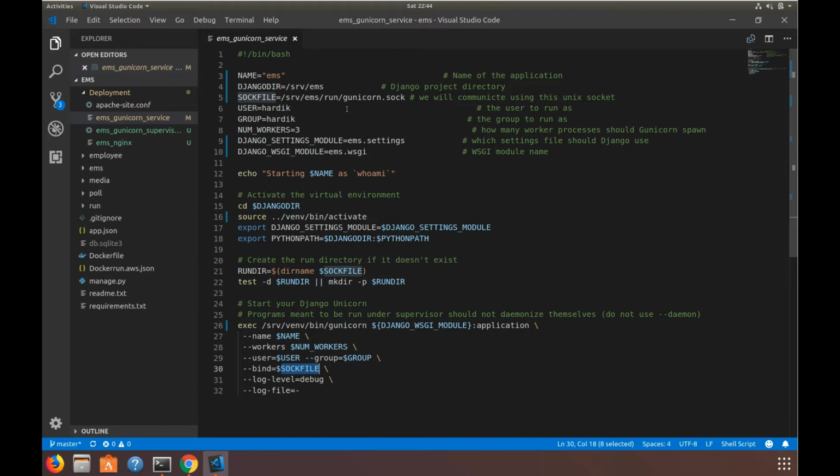The path you can give anything, but just make sure that the user has permission to create that. So whatever user you are going to use to run the service, in my case that user is Hardik, group is also Hardik. I don't need to make sure the run folder is available, but at least the EMS folder should have access for the Hardik user, right? So when I run this service, that run folder will be created automatically.